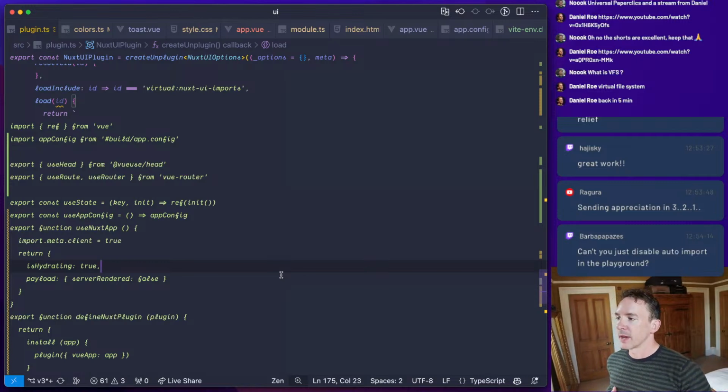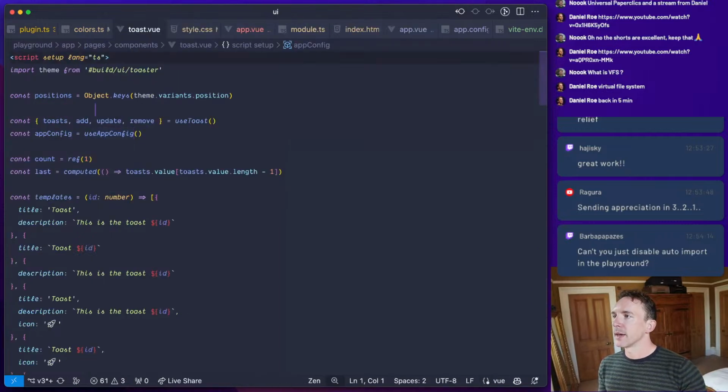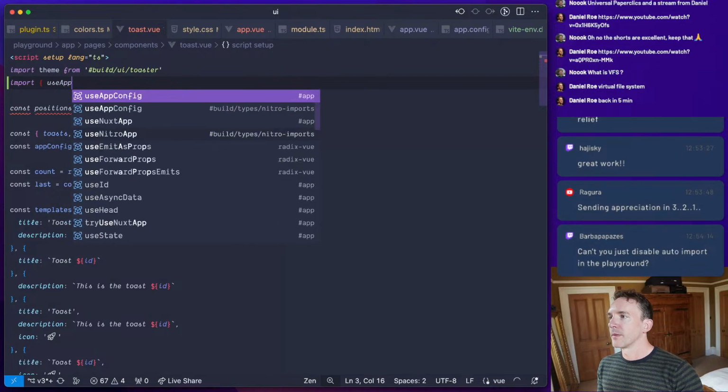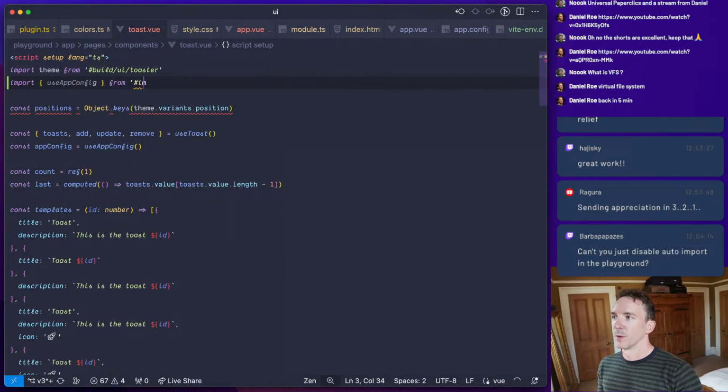Disable auto import in the playground. Yeah, I could. We could add these in manually. But yeah, we could simply go here and say import app, use app config from imports.